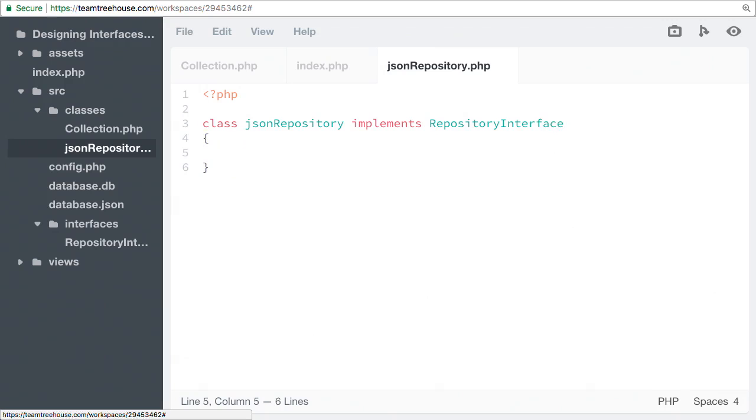For JSON data, the only requirement is the JSON file to which we wish to connect. Let's add a property and set that on construct. Protected $file, public function __construct($file), $this->file = $file. Let's take a look at what happens when we try to instantiate this class now.